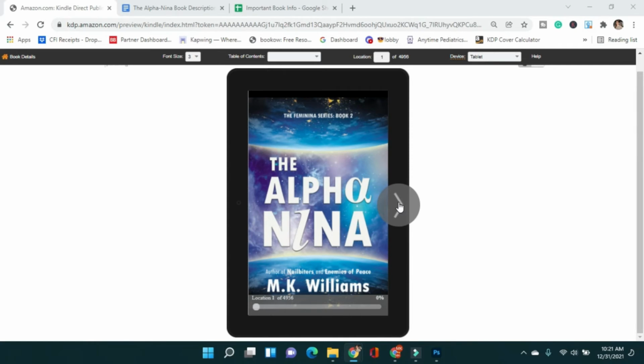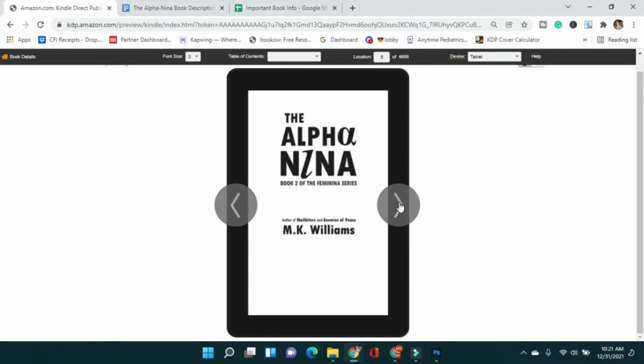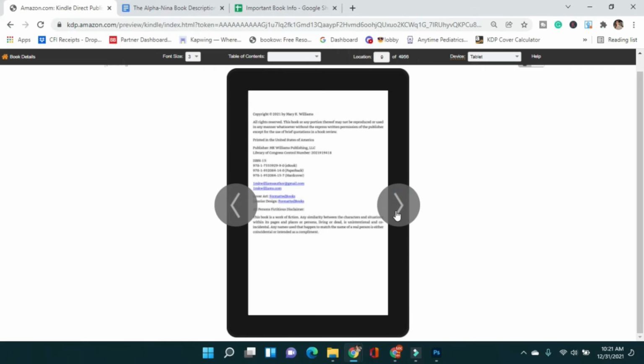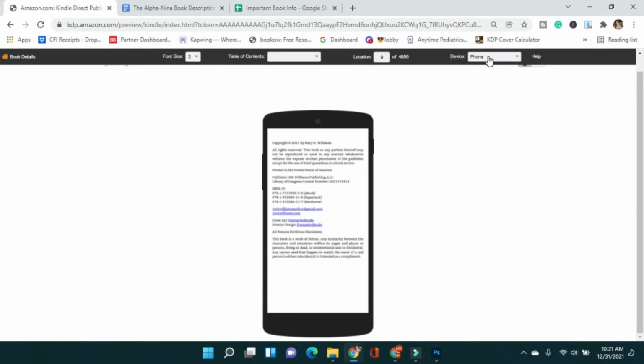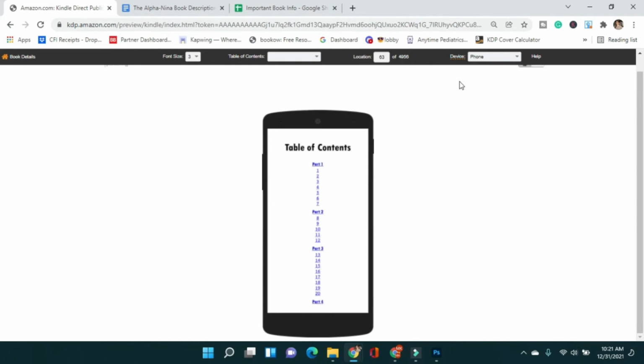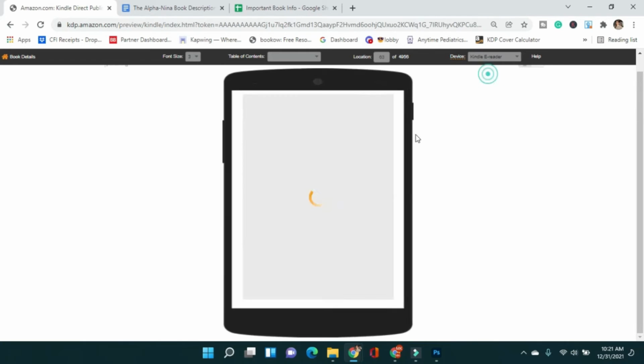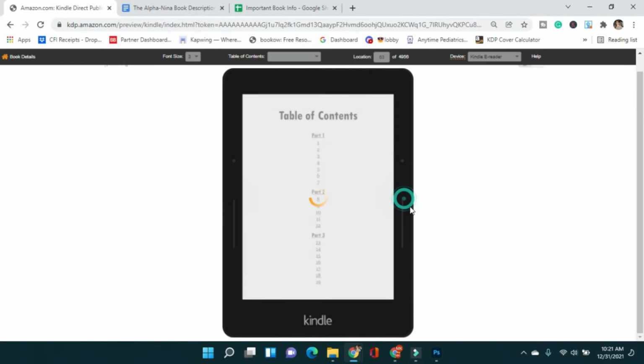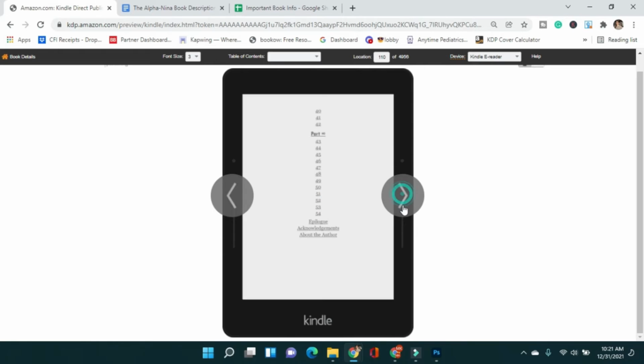Okay, so let's go ahead here and start to look through the book. As you can see, I have these little arrows. I can adjust this and say, oh, I want to see it as a phone version of the book. If it was on somebody's Kindle app, I want to see this as the Kindle e-reader device. So how is it going to look with this grayscale?